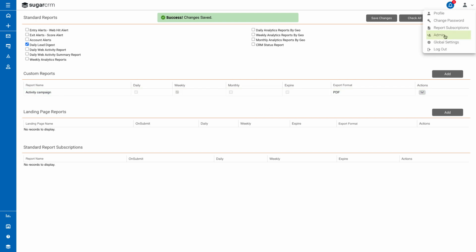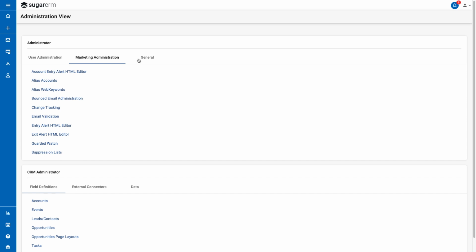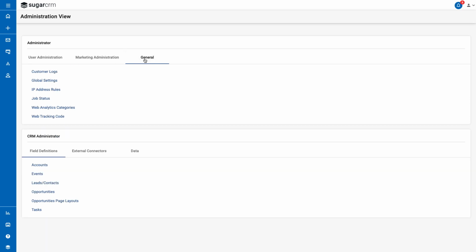Now, for those that are administrators, you'll see an option called Admin. This is where you can access additional account settings. You'll note that this screen is broken into two sections, Administrator and CRM Administrator. Under Administrator, you can access role information, email validation, logs, and all other admin functions. Under CRM Administrator, this is where you can access field definitions on all core tables, your CRM connector screens, and other specific data information.